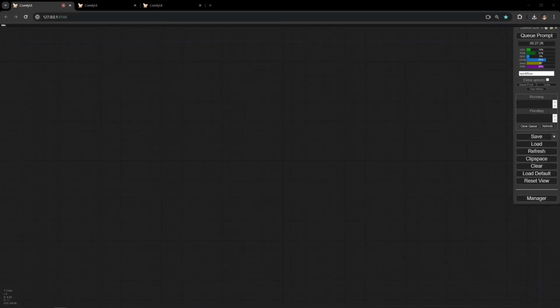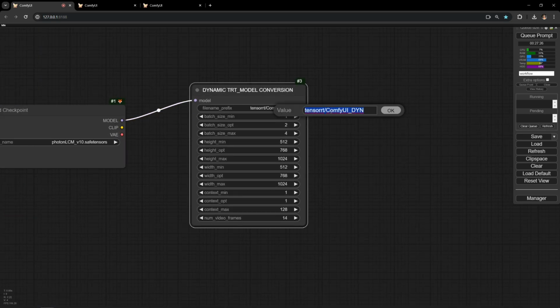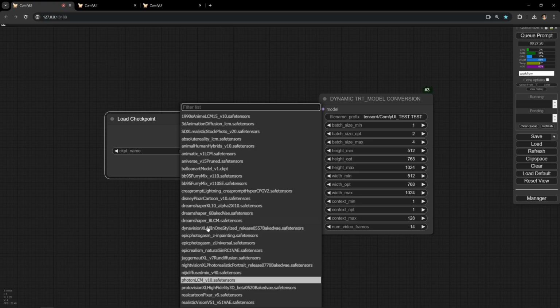Okay, these are the instructions on how to use the dynamic RT conversion model. The first thing you want to do is change the name to whatever you need to specifically identify the particular model that you're using. For this one I'm just going to go with "test" since it's for testing purposes. I'm doing an LCM model first.